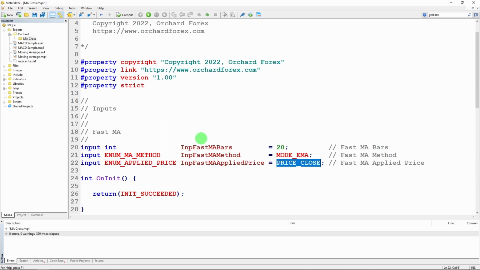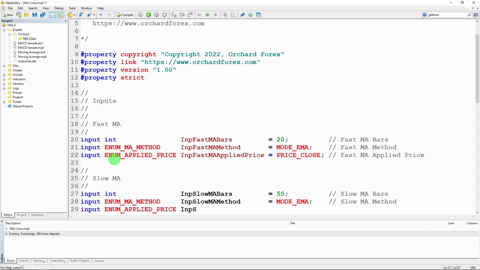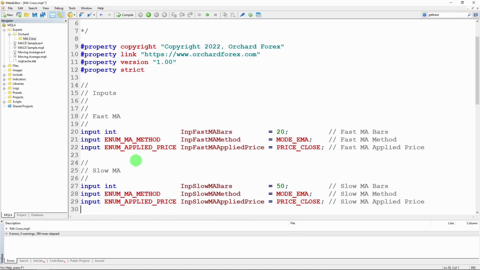Now I'll do the same thing for the slow moving average, and the only difference there will be that I'm going to be changing these names so that I have different variables for the fast and slow, and I'll just change this default to 50 for the slow moving average. So now the slow moving average, everything is the same except the variable names to reflect that I've got the slow values, and I've changed the period to 50 bars.